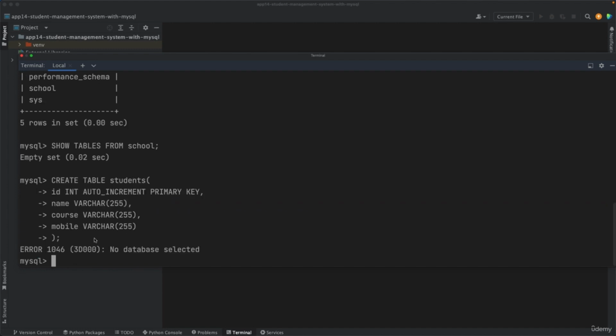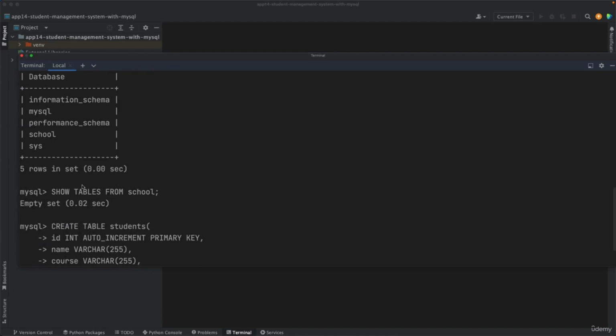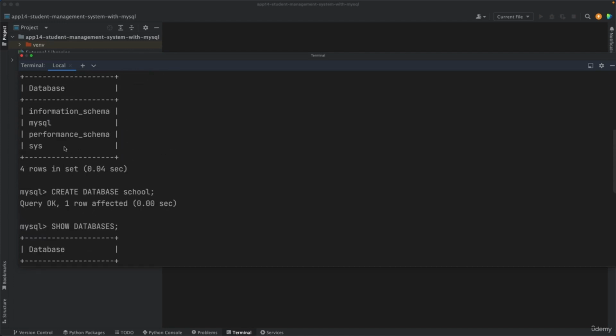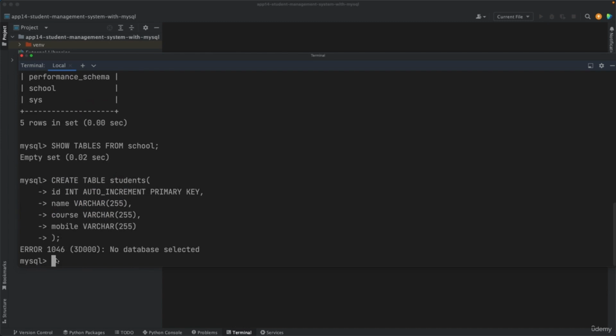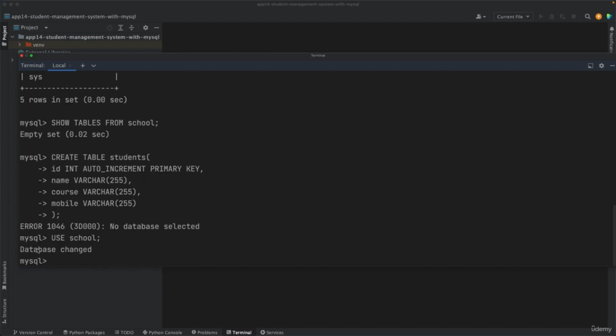Then we press enter. Now this error is interesting because it says no database selected, which is true because we created a database earlier, create database, we show the databases, but we haven't entered an actual database. So MySQL doesn't know where to create that table, for which database. So what we want to do is run use school first. School is the name of the database, with a semicolon, press enter, database changed.